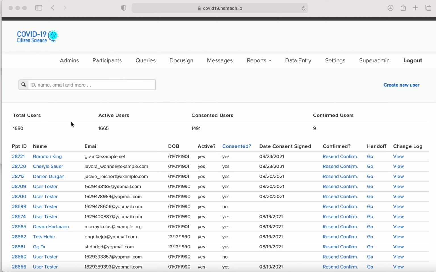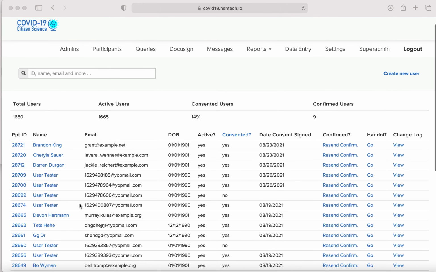Okay, so first thing to notice is that since we are on stage, which you can tell by the URL, every single name and participant in here are test users. So there's no PHI. Actually, whenever test users sign up on the stage site, unless the person testing enters a name, all of these names are randomly generated. So a few things to point out here.